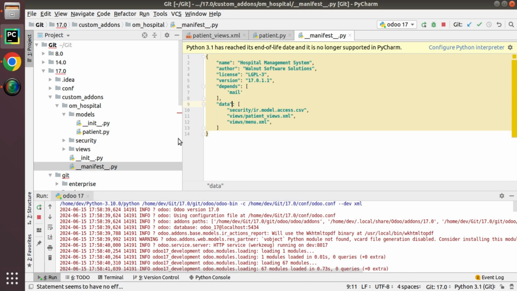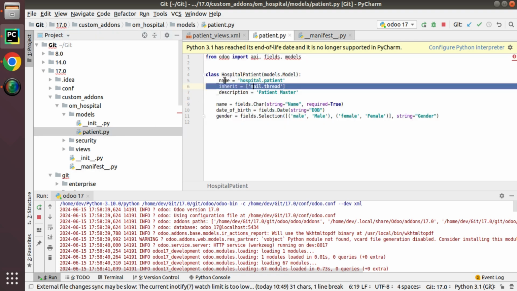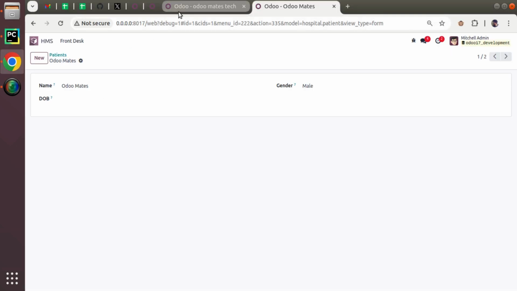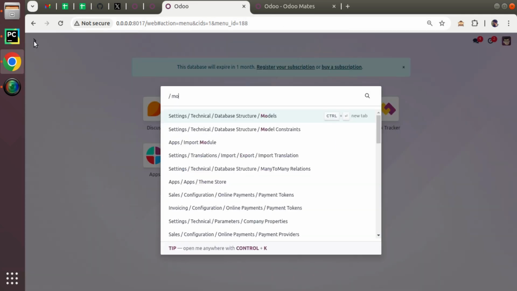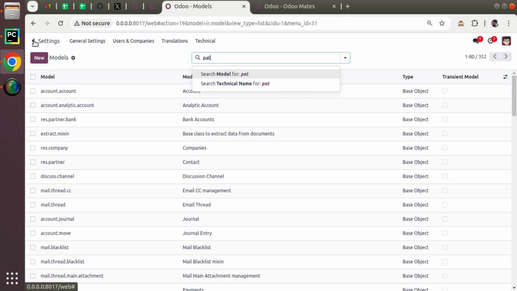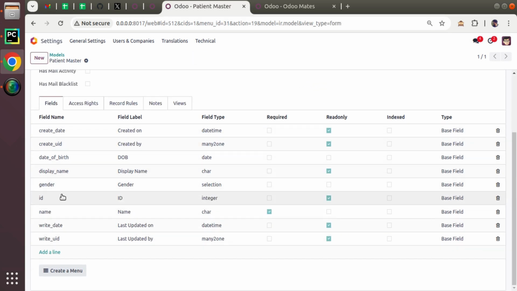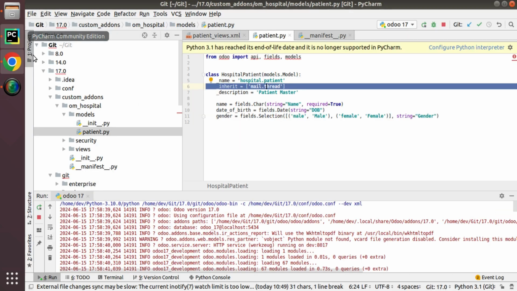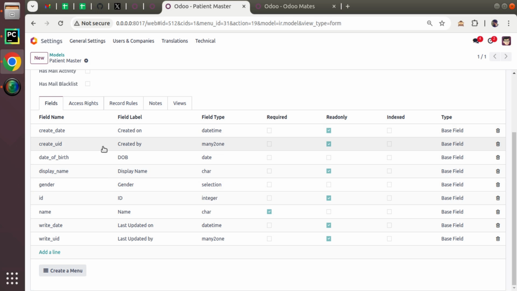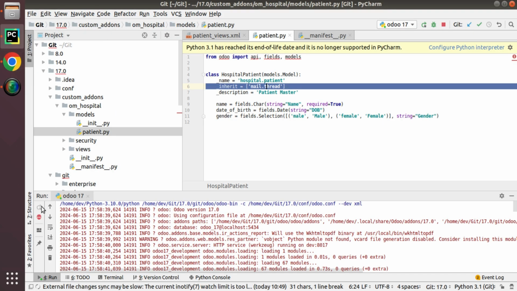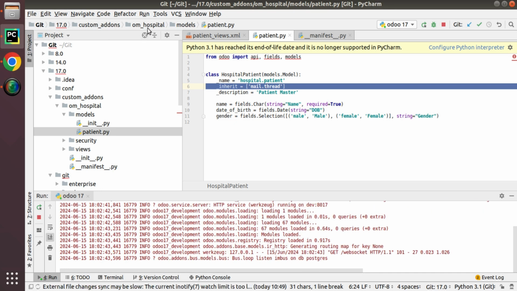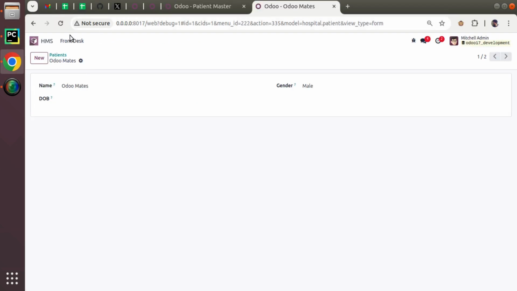So in the manifest I'm specifying that for my module to work, whenever I'm installing the OM hospital module, you have to install the mail module of Odoo. Then from that mail module I will inherit mail.thread. Now I'll go to the models folder and search for patient. Currently we have only around 2, 4, 6, 8, 9 fields. Once you inherit mail.thread, we will have a couple of extra fields, I believe. We can confirm that.